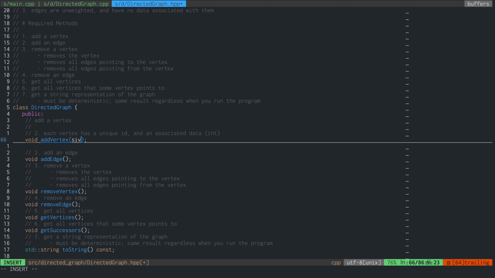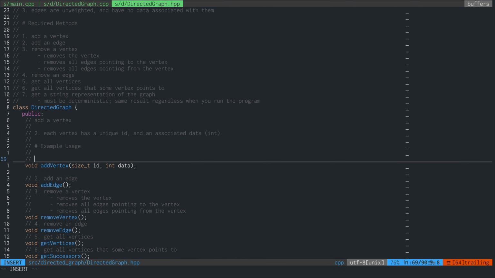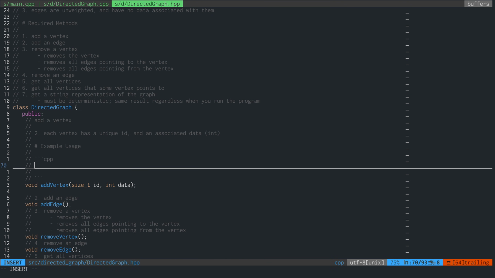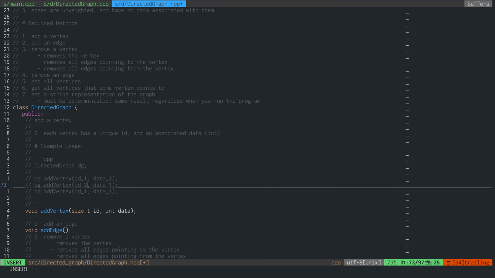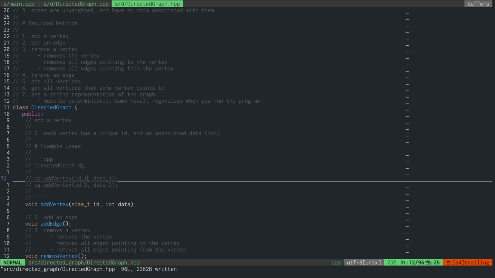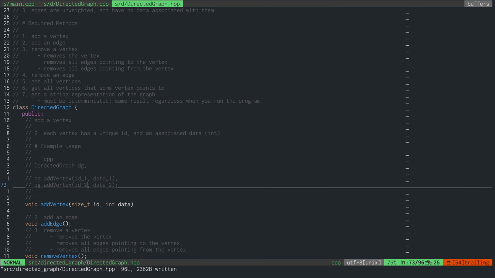So we can rewrite this addVertex method to take in an ID and a data so that it can create a vertex from within its body. Now with the method written this way, the users of this library will write code like this. They will initialize a graph and they will add vertices with different IDs and different data. Okay, so now we've solved the problem of the same vertex being in multiple different graphs.